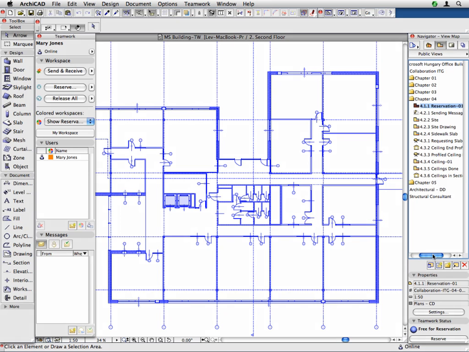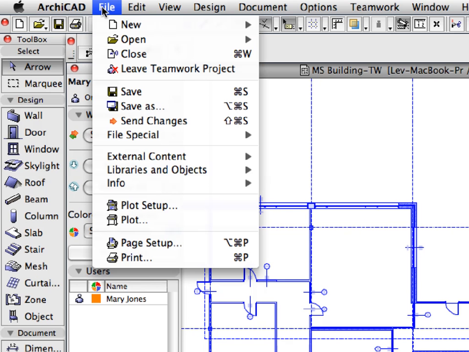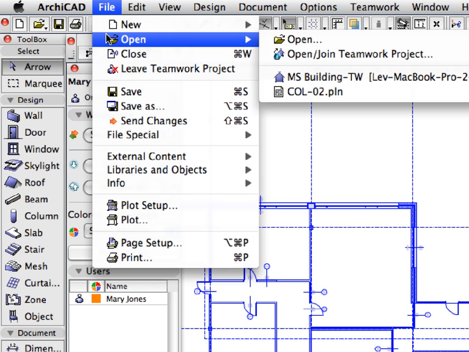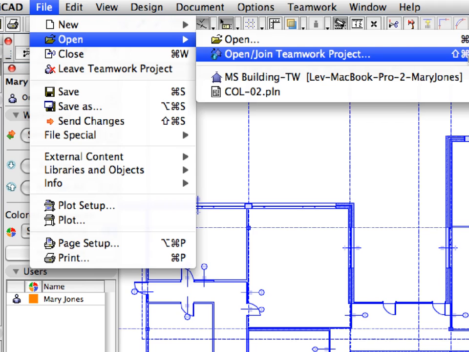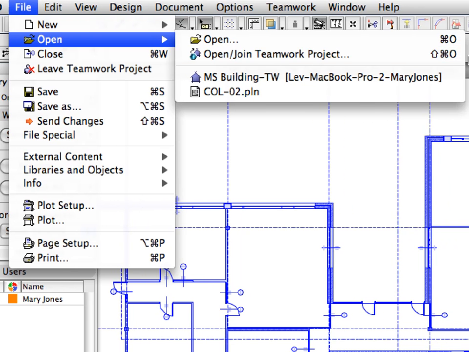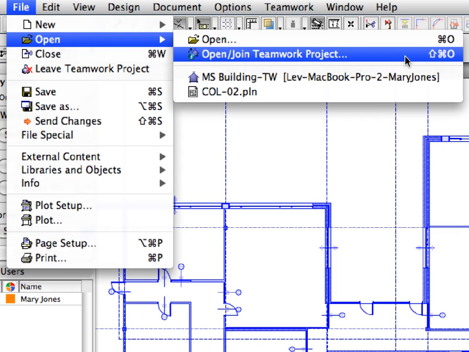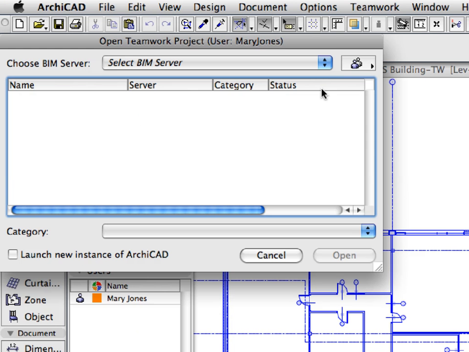We will now open another instance of ArchiCAD and join the same teamwork project in the name of the draftsman of the team. We will see how 2 or more team members can work on the same project using the rich feature set offered by the ArchiCAD Teamwork environment. Activate the File, Open or Join Teamwork Project menu command. The Open Teamwork Project dialog will open.